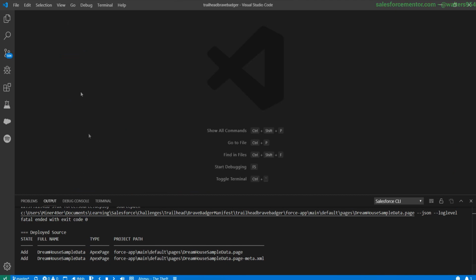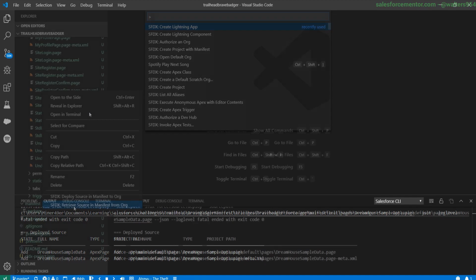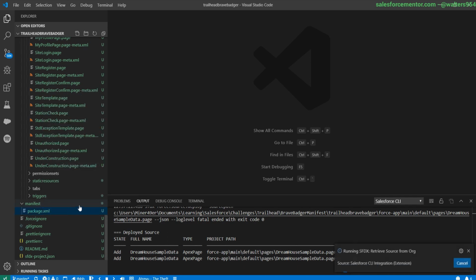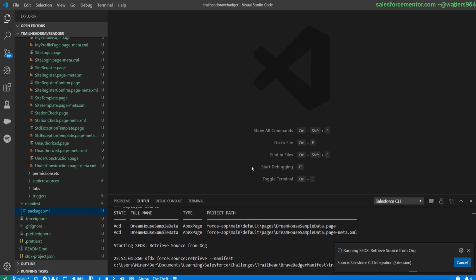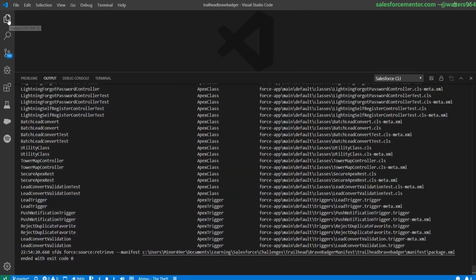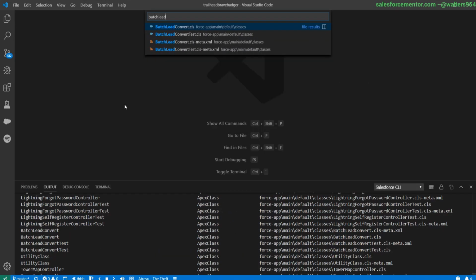I'm authenticated on that same Trailhead org, so I need to pull down all of those new changes. Since I'm connected via the manifest, I'm gonna come over and right-click package.xml, retrieve source in manifest from org. That should pull down all the new changes. We can see that a bunch of classes got updated. Perfect. Let's bring up our batch lead convert.